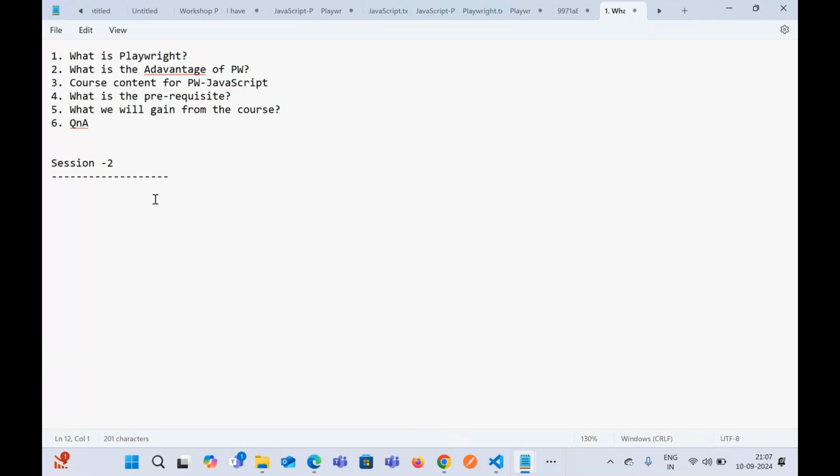We'll start with some other topics today. As we have already covered the advantages of Playwright, we'll cover them again when we go for the real sessions. Whenever we start our course, I'll once again cover all those things. We'll also see whatever we do in today's session at the time of working with Playwright in the real session as well.